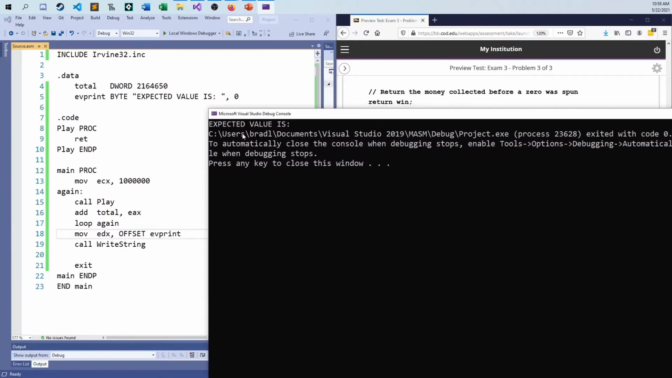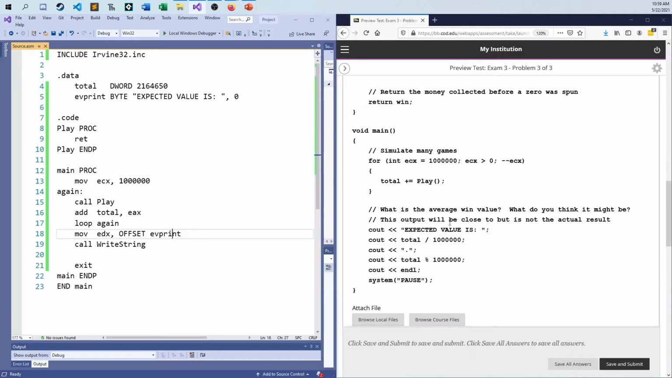Simple mistake. Expected value is, and there's my printout, and of course my total is going to have this number, but I want to divide this by a million and then mod it by a million. The reason I did this is, at least in our course here, we don't touch floating point math. I could very easily do floating point division if we knew how to go about doing it. We're just using integers here, so I just try to approximate that. So I'm going to divide by a million, so I'm going to move a million into the EBX register.